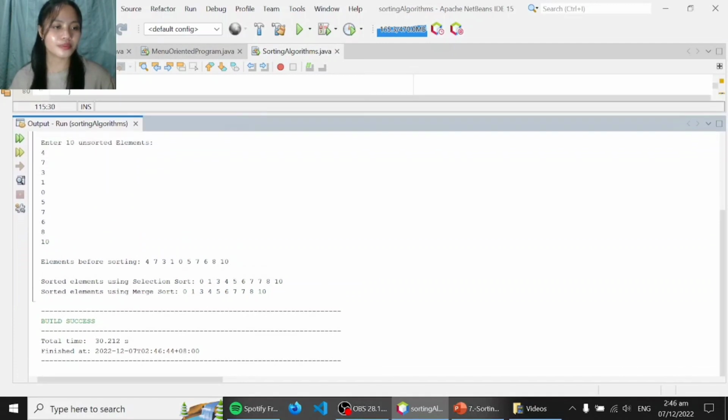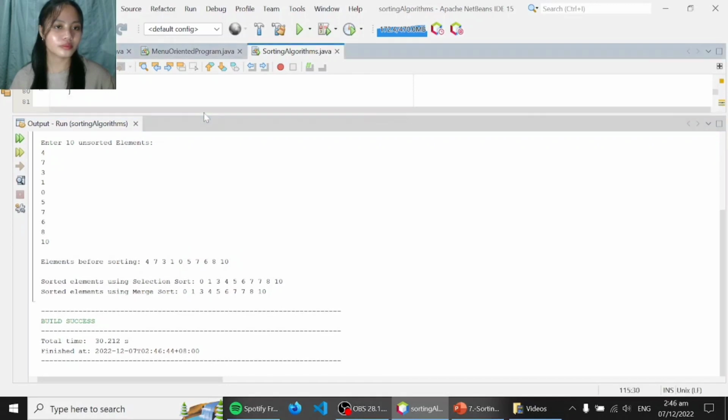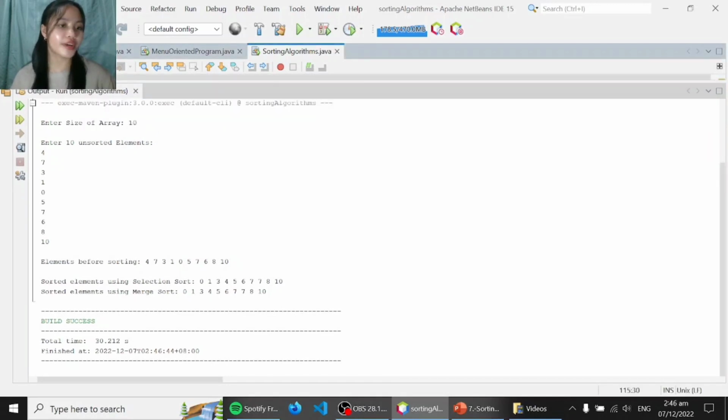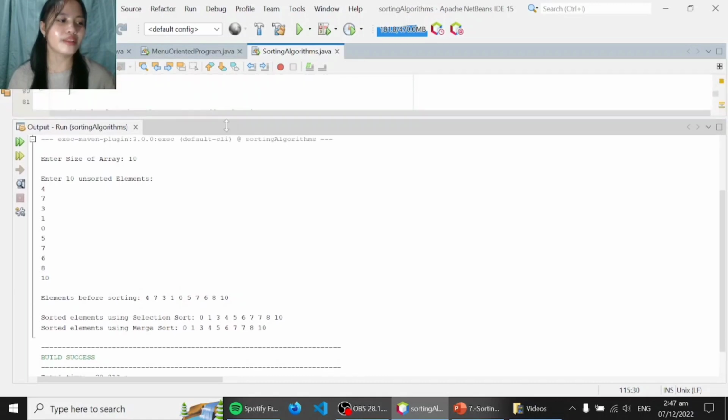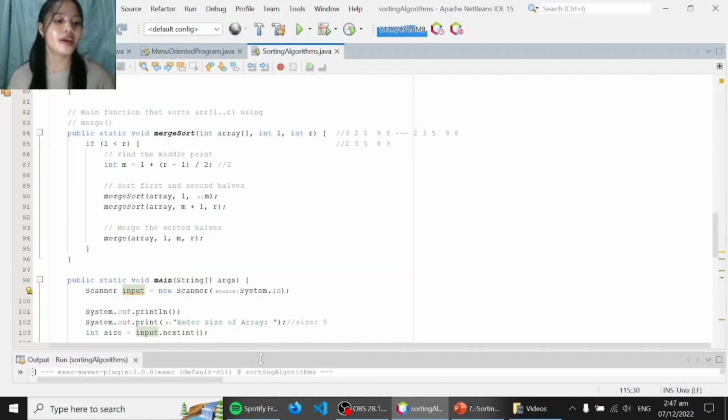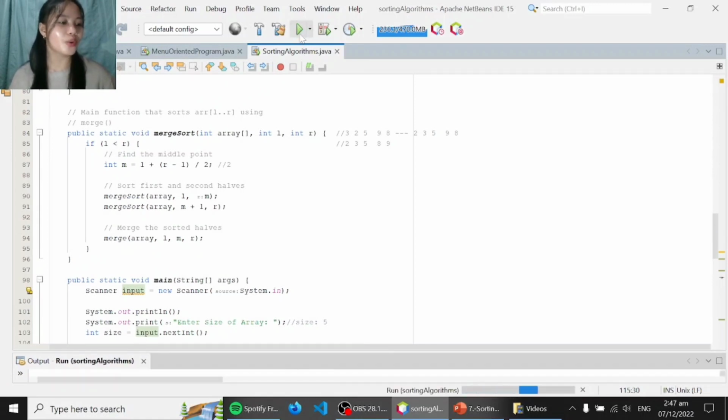As you can see, enter size of array 10, 10 unsorted elements before sorting, and then now they are sorted using selection sort 0, 1, 3, 4, 5, 6, 7, 7, 8, 10, and the same with merge sort. I think we have successfully accomplished our program, right? Let us run our program for the last time, to finish our video.